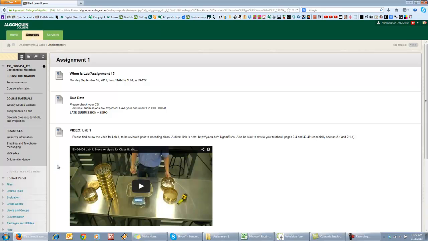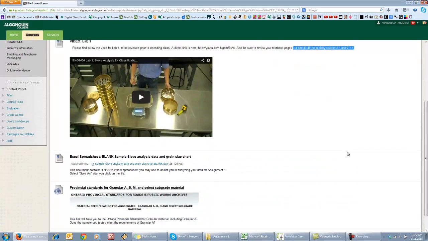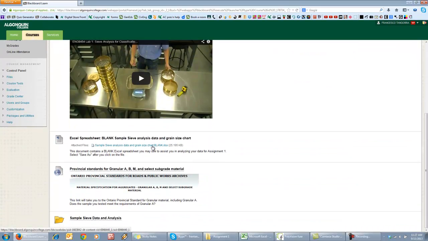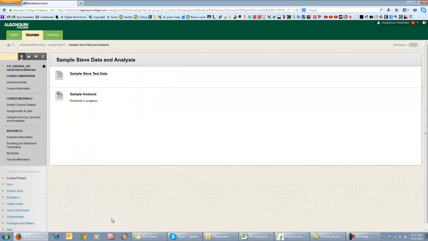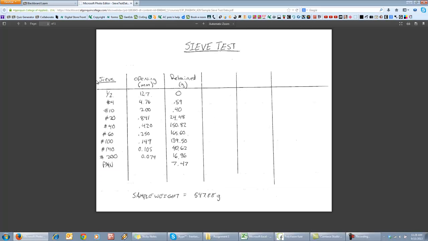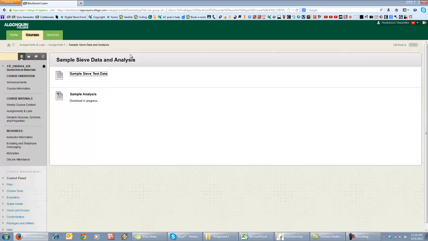I'm sure by now you've already reviewed what Lab 1 comprises. You've reviewed the appropriate pages in the textbook with step-by-step instructions. You downloaded a blank Excel chart. And here is the sample sieve data and analysis that I'll be using for you. If you click on this, that's the data that I'll be working with. And once this video is completed, you'll have a video right here that will describe how to follow along with me on analyzing this sample data.